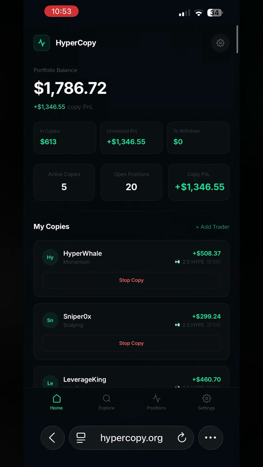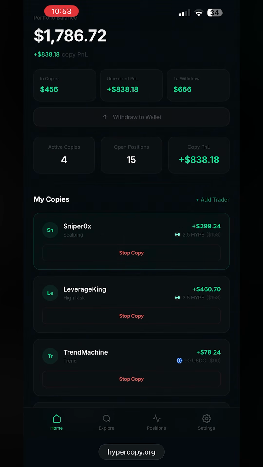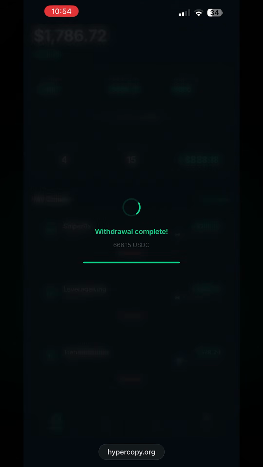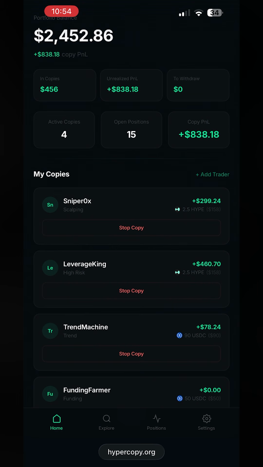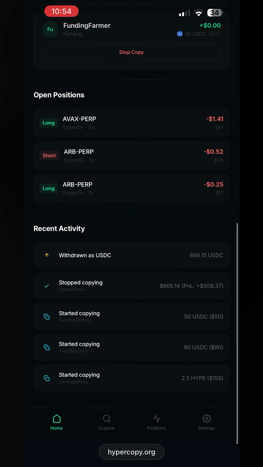Okay, let's say I decide to stop. First, I close the active position. Once it's processed, I press Withdraw, and then the protocol handles the transaction. After the on-chain confirmation is completed, my wallet data updates automatically. So while that's processing, let me explain the basic idea behind all of this.